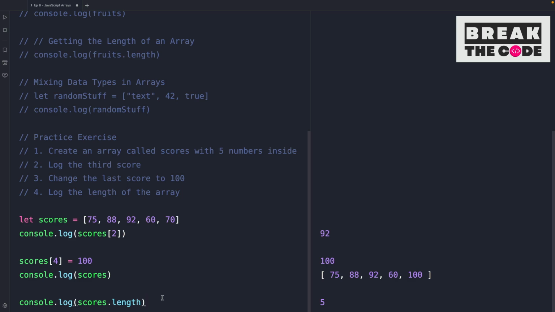Okay, great. Now you know how to store and manage lists of values using arrays. In the next episode, we'll dive into additional array methods like the length method. Powerful tools that let you add, remove, and search inside arrays.